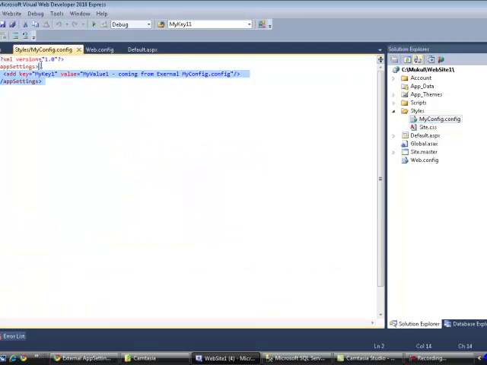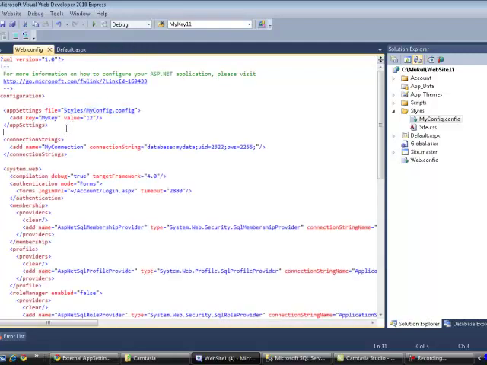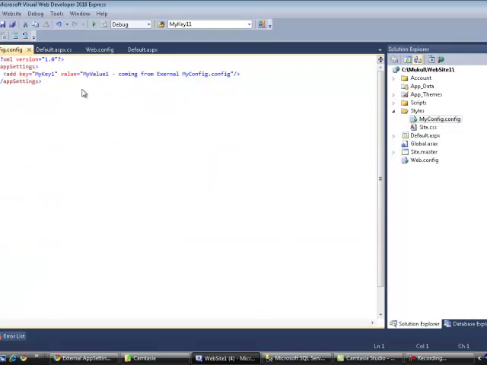You can see its content. It should only contain the app settings. Apart from that, it should not contain any other node. So I've kept here app settings. And the benefit of keeping that external app setting is that I can specify my app setting inside the web.config file as well as in my external app setting file.